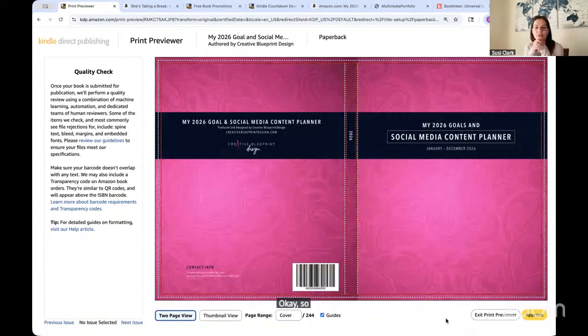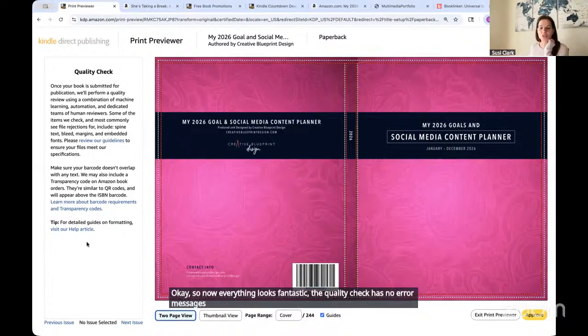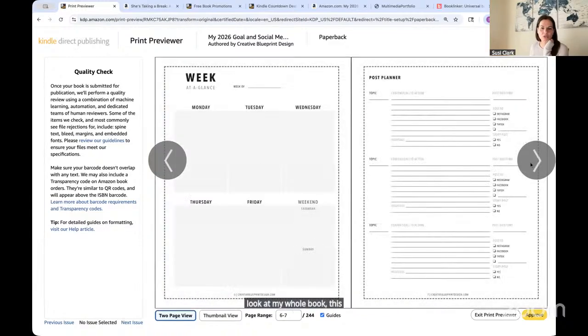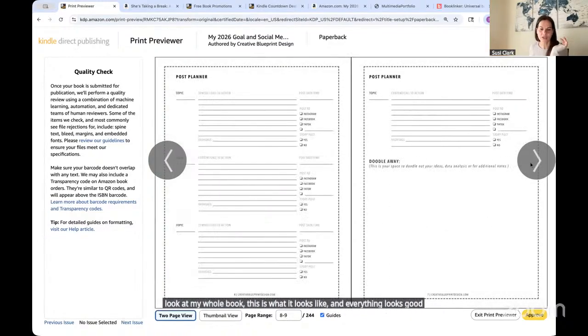Okay, so now everything looks fantastic. The quality check has no error messages. So I can now look at my whole book. This is what it looks like, and everything looks good.